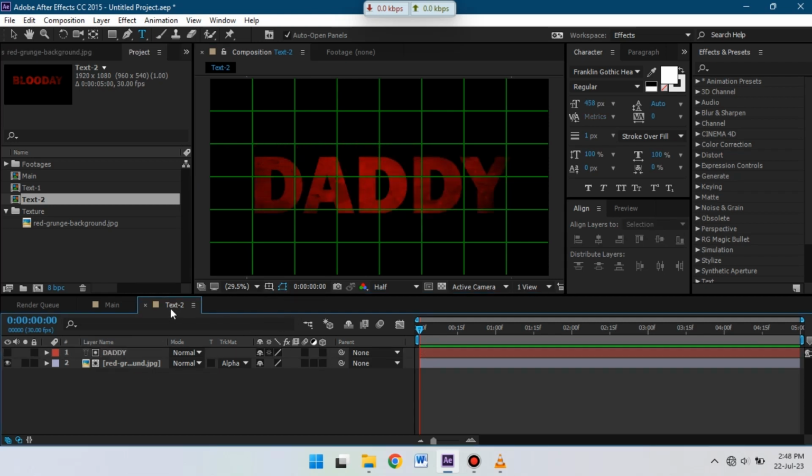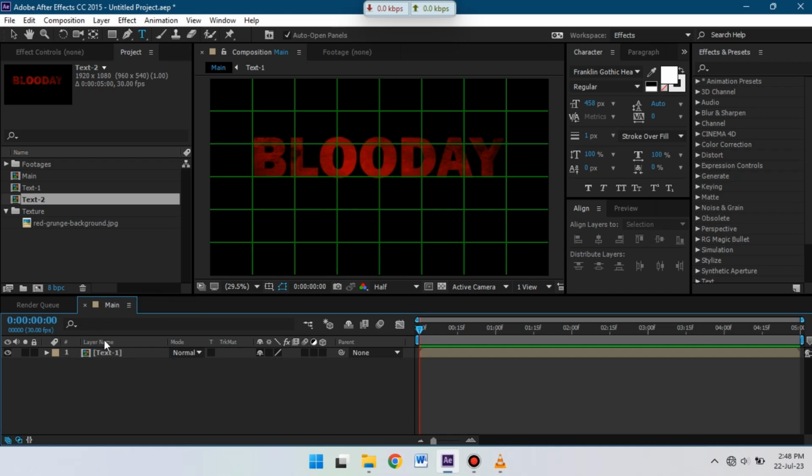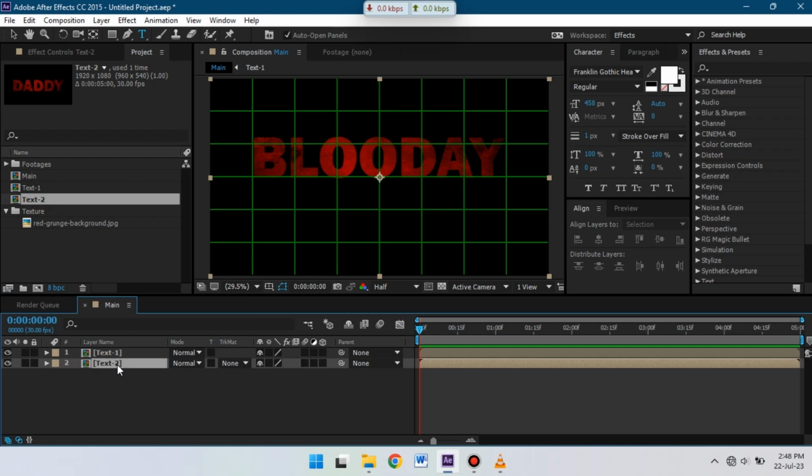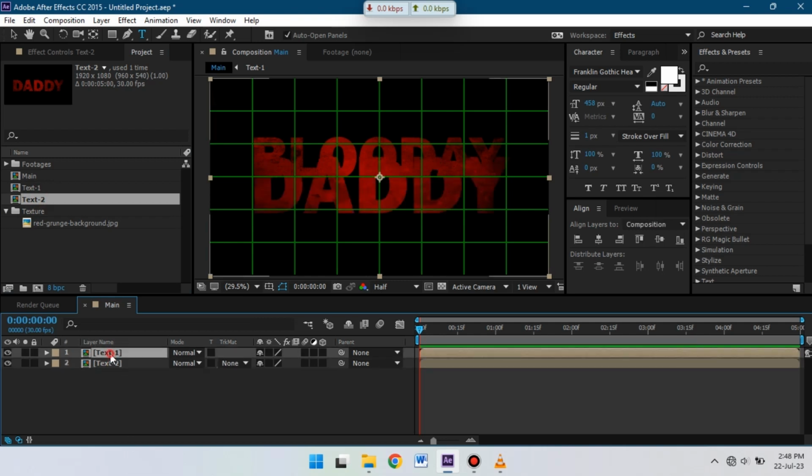Now just need to adjust its size and position. Now let's drag this text to below the text one and let's adjust its position.